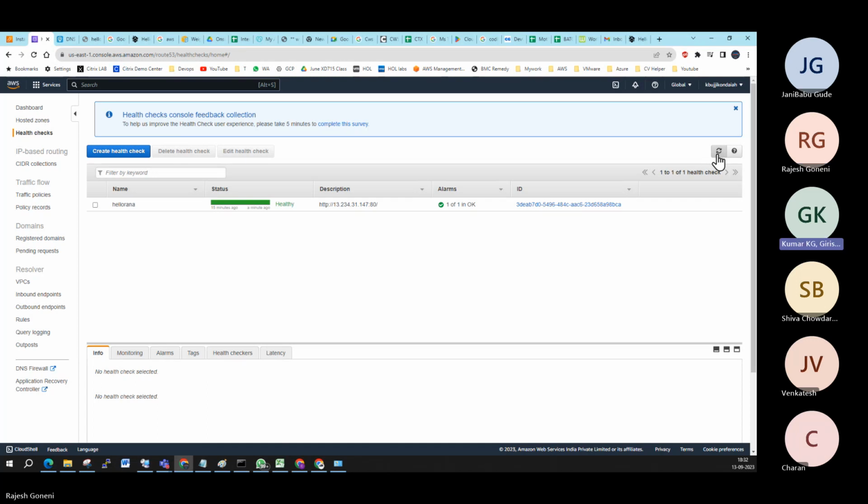Now see, we have another policy, which is weighted routing policy. Weighted routing policy is where you distribute the traffic, the load. The traffic will be distributed. You can take 30%, you can take 70%, or 40%, you can take 60%, like that.